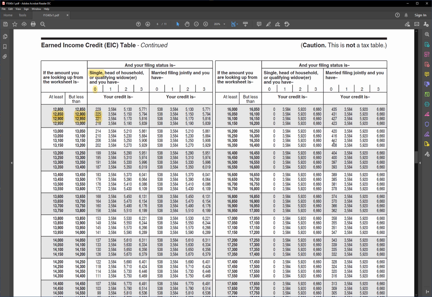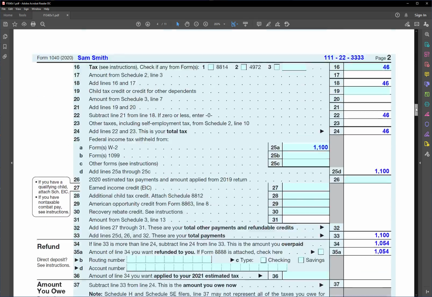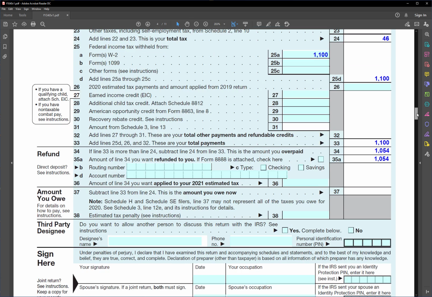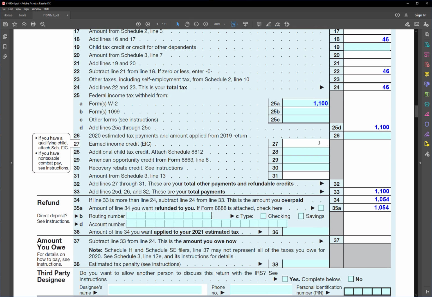Now he needs to choose the smaller of those 2 numbers, which is according to the instructions for the earned income credit. And going back up here to line 27, he's going to enter 221 right there on that line, and that gives him a refund of $12.75 on 35A.